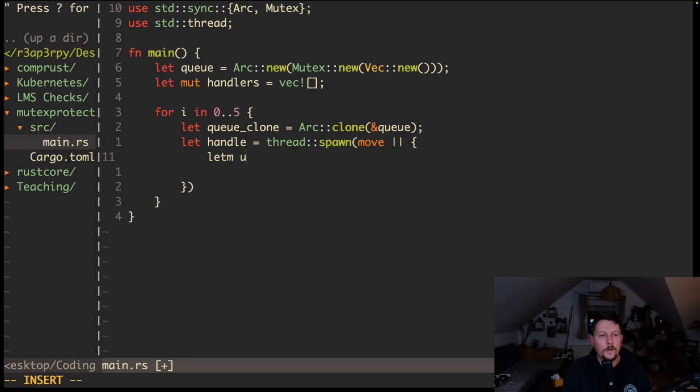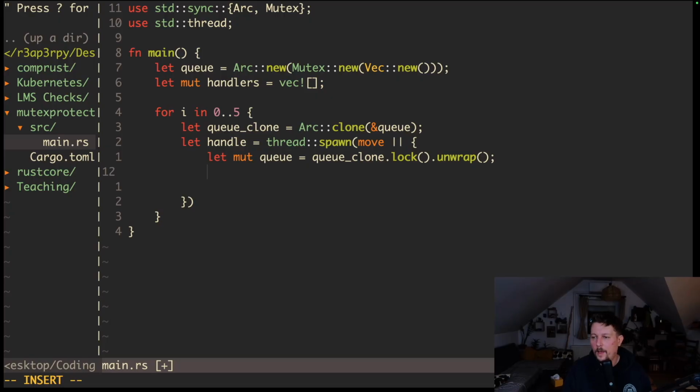And the mutable queue with the queue clone, and we have to lock it and unwrap it. And the queue that push with the i value. So basically what we are doing is using the for loop to create a queue clone, and we are going to push a value to the outside queue.